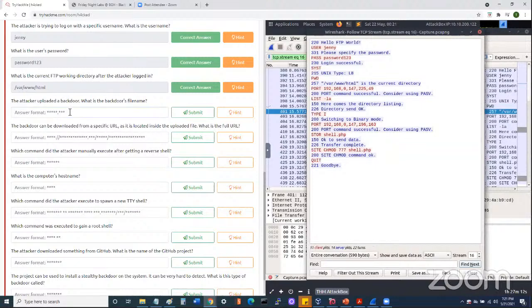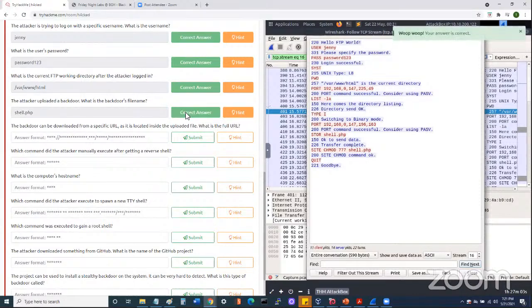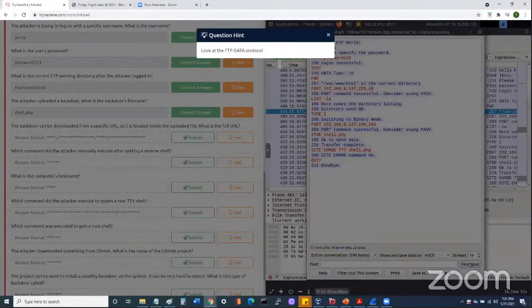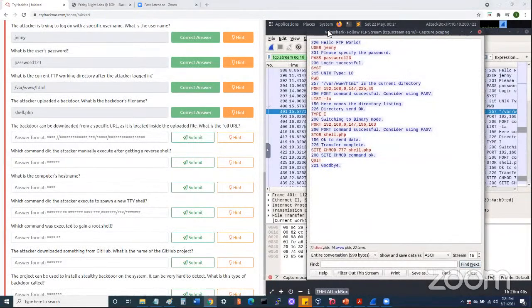So the question says, the attacker uploaded a backdoor. What's the name of that backdoor? We see that it is shell.php. It says the backdoor can be loaded from a specific URL, as it is located inside the uploaded file. What is the full URL? Okay, that's kind of vague. So we're going to take a look, and it says to look for the FTP-data protocol. It says seeing the path.